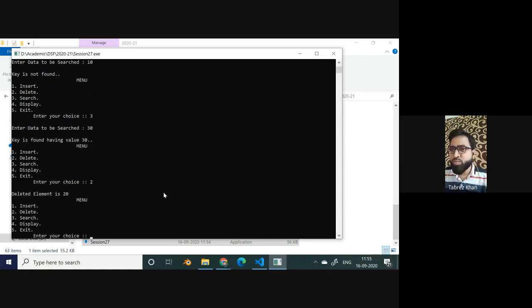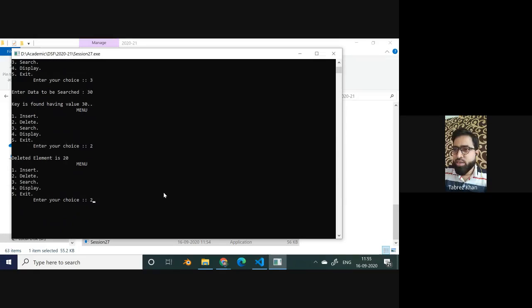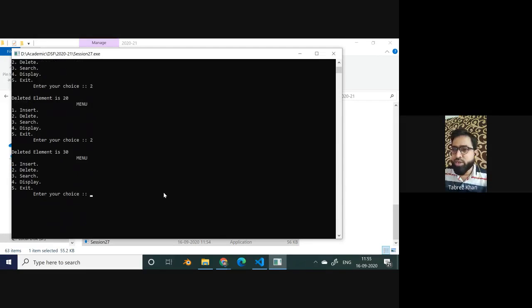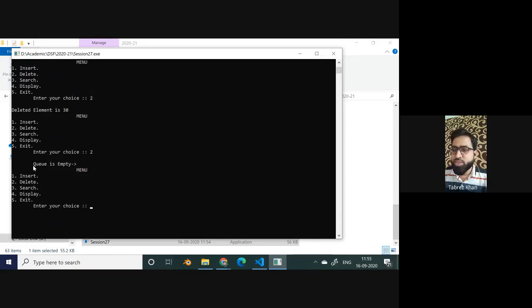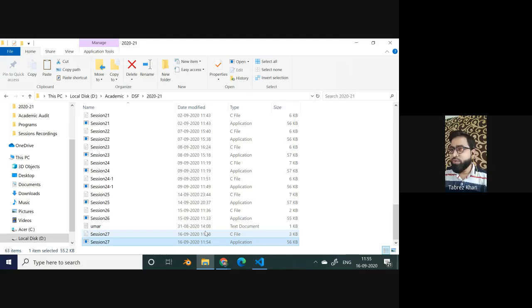If I delete one more element, 20 got deleted. I delete once again, 30 got deleted. I try to delete again and now the queue is empty. So it gives me a message, queue is empty. Now again, I can perform some insert operation and I can do all those things. Okay. So this is the implementation of queue using list.